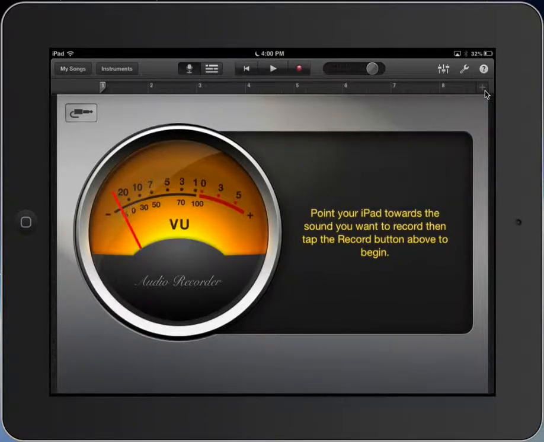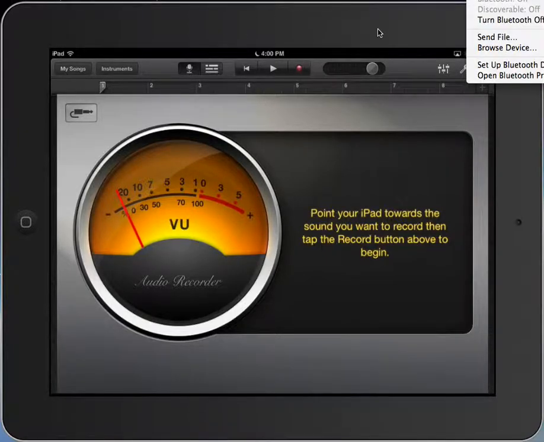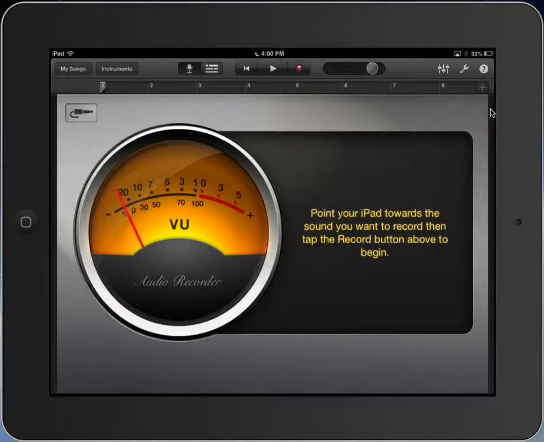The next thing I'm going to do is just check where my microphone is at and see if I can get that volume up just a little bit, because I want a nice loud microphone volume here. So we'll do that.